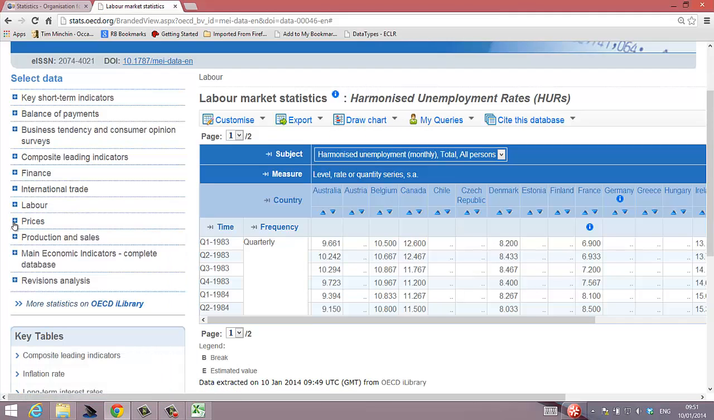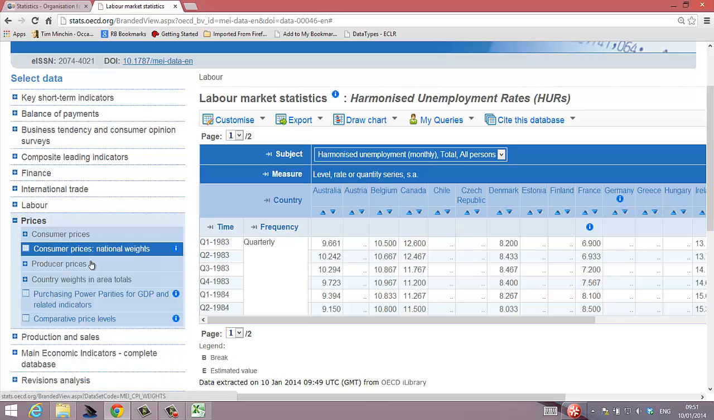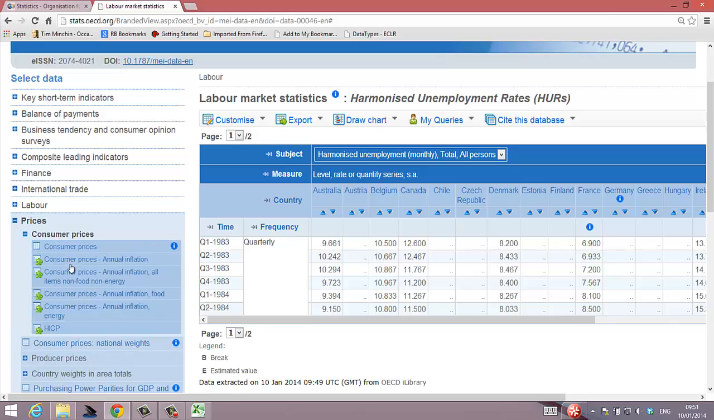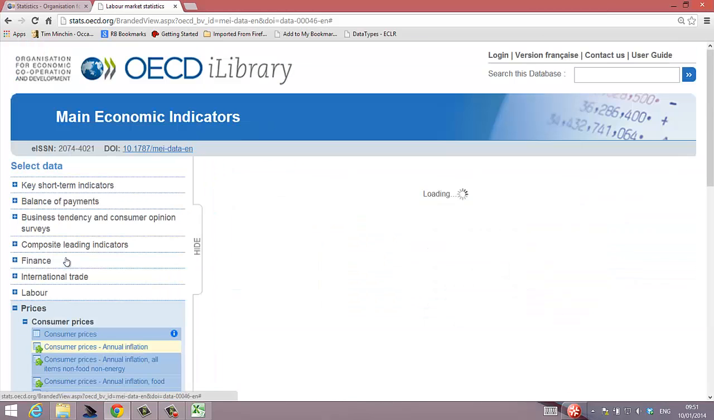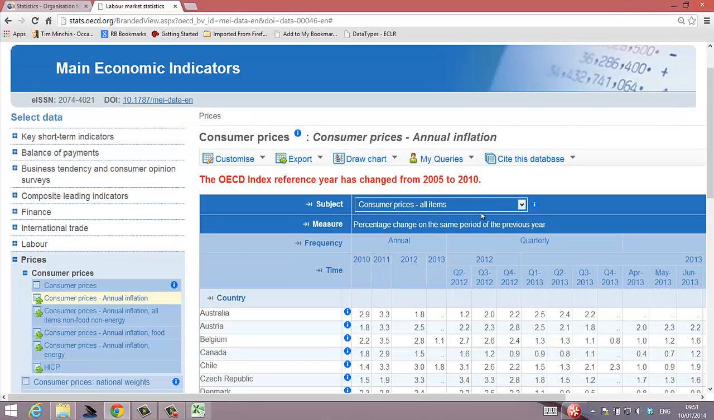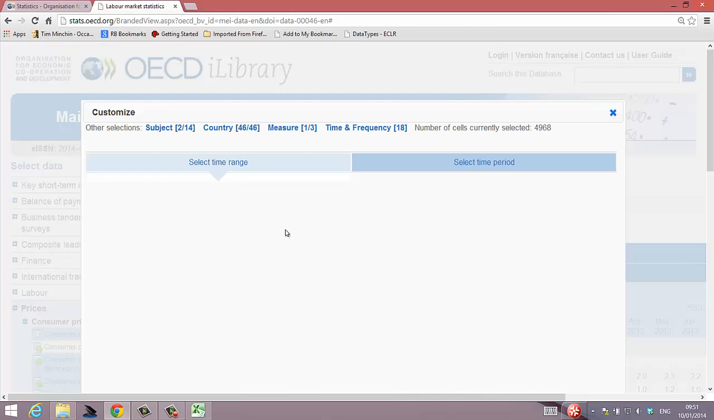So we're not looking at labor, we are now looking at price, at the price category, and you can see that there's a category consumer prices, and in there annual inflation. So we can see that table again. It again has the structure of time along the columns and countries along the rows. So let's go to the frequency tab again.